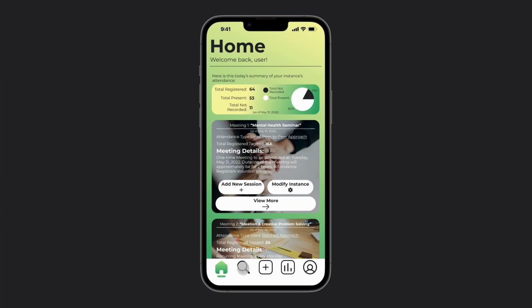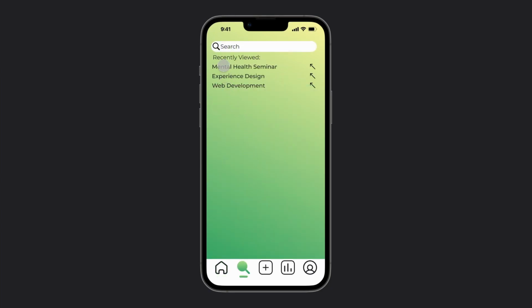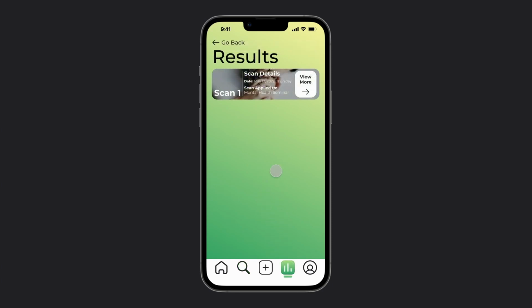Let's go first to this search page. The search page is basically just for searching the recent. You can also see the recently viewed searches and you can have easy access to your searching. Then let's go to the results. The results will show all the scans and all of its details. Let's go to it later.